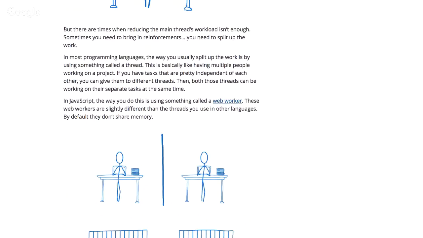If you have tasks that are pretty independent of each other, typically they're given to different threads. Then all these multiple threads can do the work on their separate tasks at the same time. In JavaScript, the way you do this is using something called a web worker.